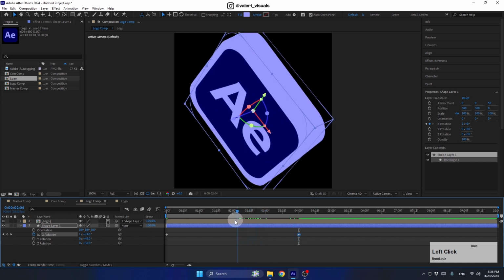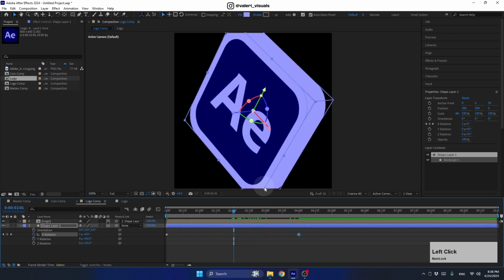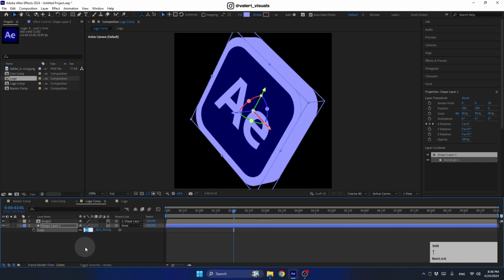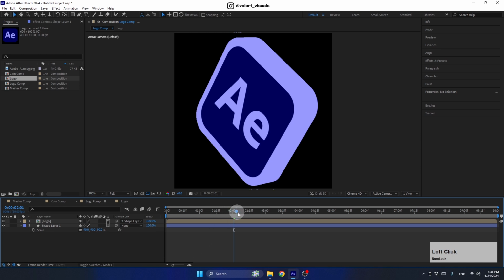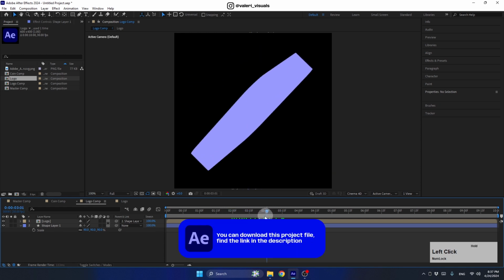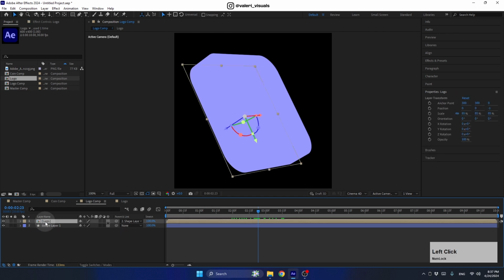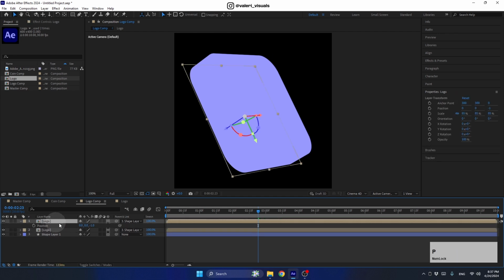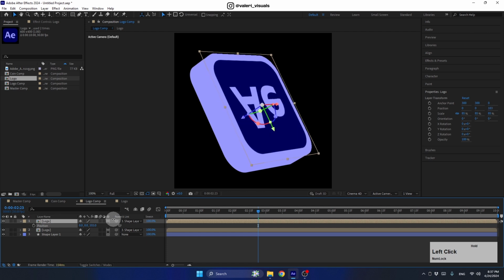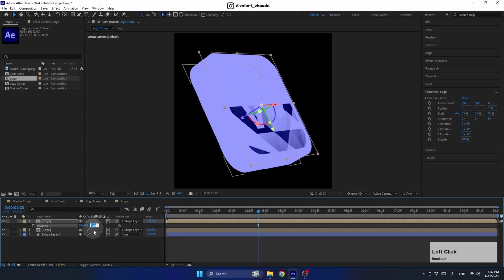Alright, I think the main shape is too big. So let's select this layer and press S and scale this layer a little bit. 90 looks great. Yeah, that's awesome. Alright, and now let's duplicate the logo and move it in the Z-axis to see the logo in the back of this shape. Let's set the Z-axis to 101.